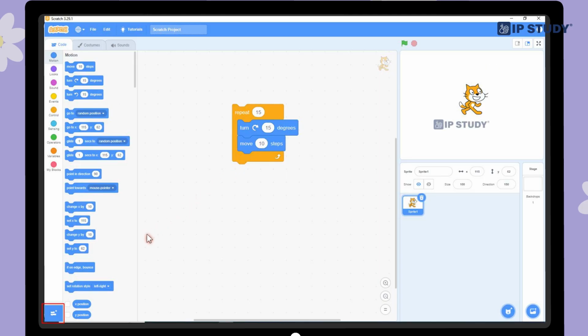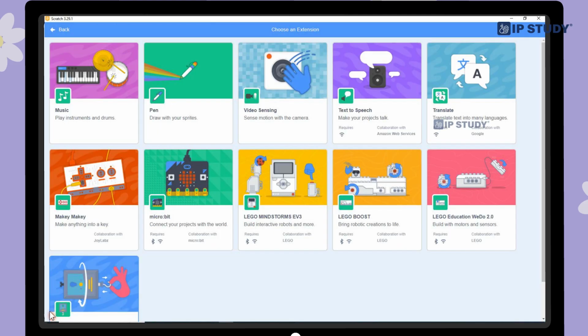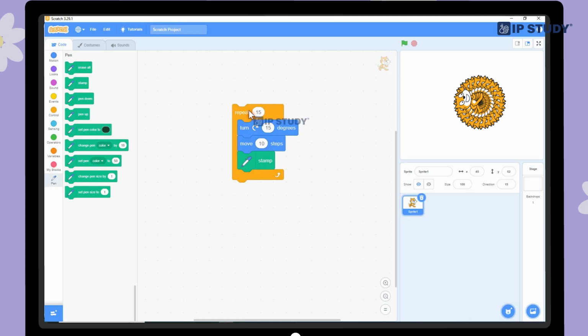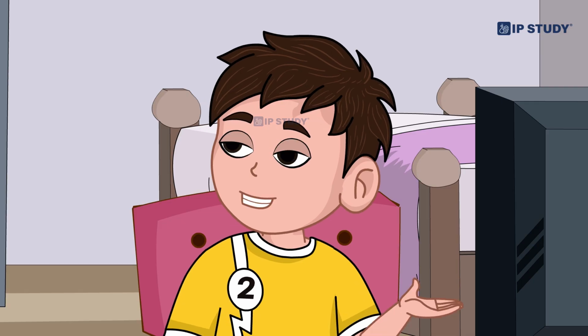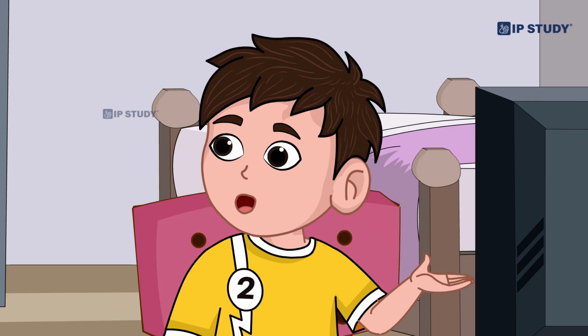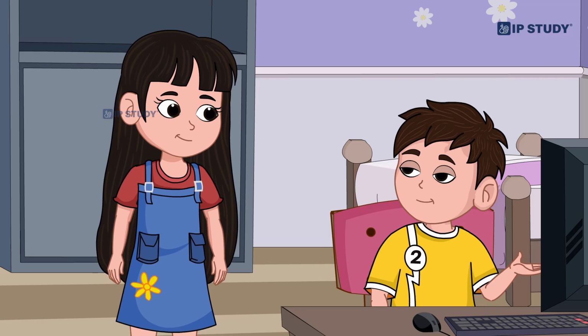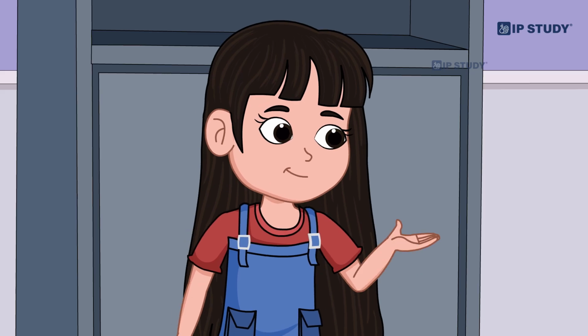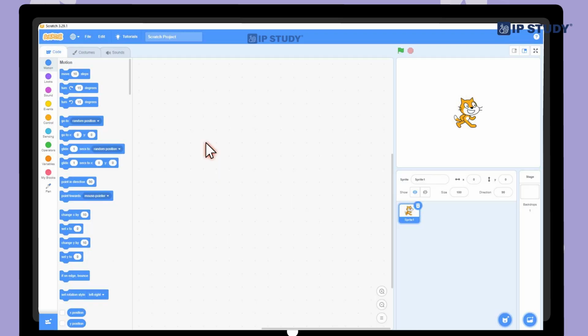Click the pen block category. Now, drag the stamp block and place it below the move 10 steps block. Click on any block to see the output. That's cool. I can make my sprite do things automatically. Luna, can I add sound effects to my project? Yes, absolutely. Adding sound is fun.